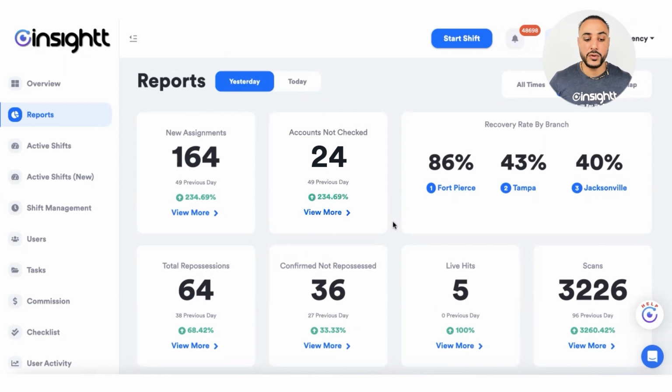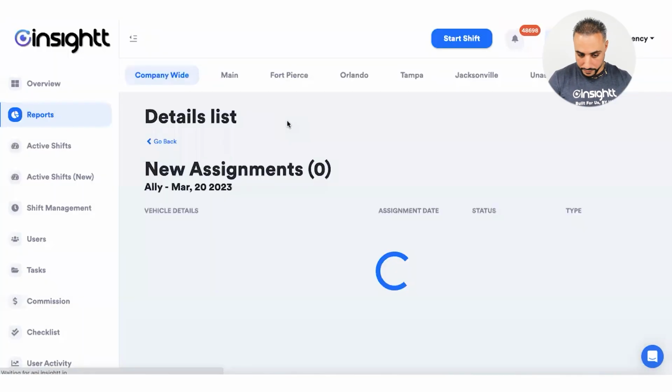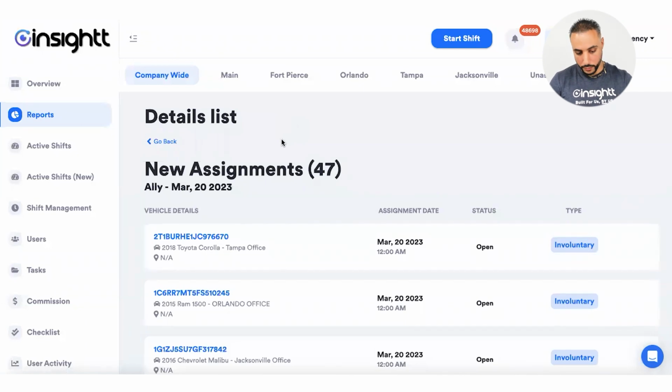Remember, every single card that you see within Insightt is clickable. So if you ever want to say, okay, well, I have 164 assignments, you click on it and it will break it down by client. Then, depending on how deep you want to get into it, you can click on that and it will break it down by every single one of those assignments. And if you want to see the case in RDN, you just click on the VIN, and it'll take you to the case in RDN.